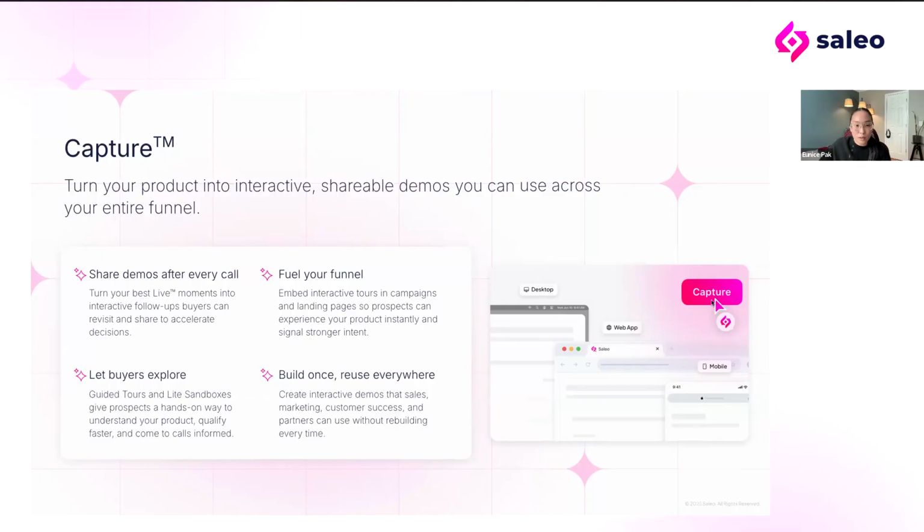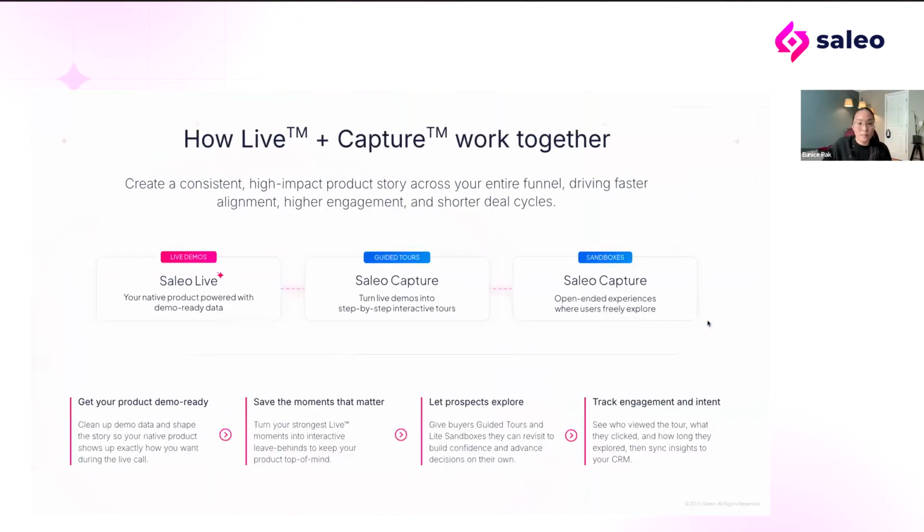And then really the power of Capture comes from how Live and Capture work together. You can take captures of your native product as it exists today, but when you then layer it on top of some of the customizations and personalizations that you've done through Saleo Live, that's where you really unlock the full potential of Capture. When it comes to Capture, we actually have two different flavors of the Capture product. We have guided tours, which is more of a step-by-step going from A to B to C, a very linear path that you can provide, along with tooltips and annotations and dialogue that help take that user through that journey.